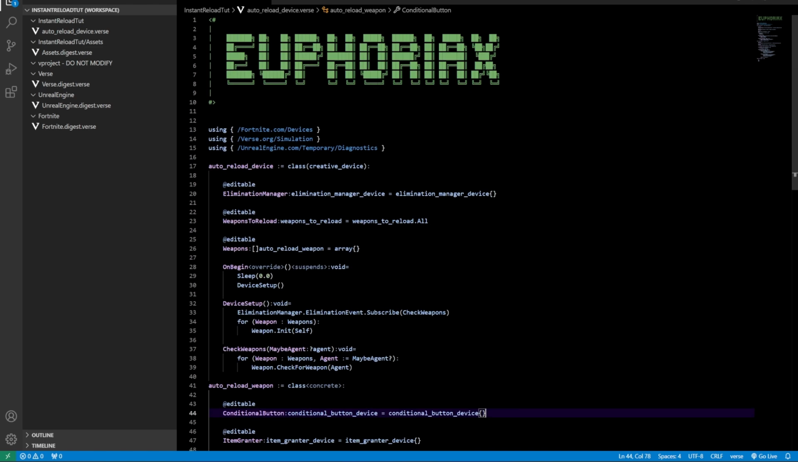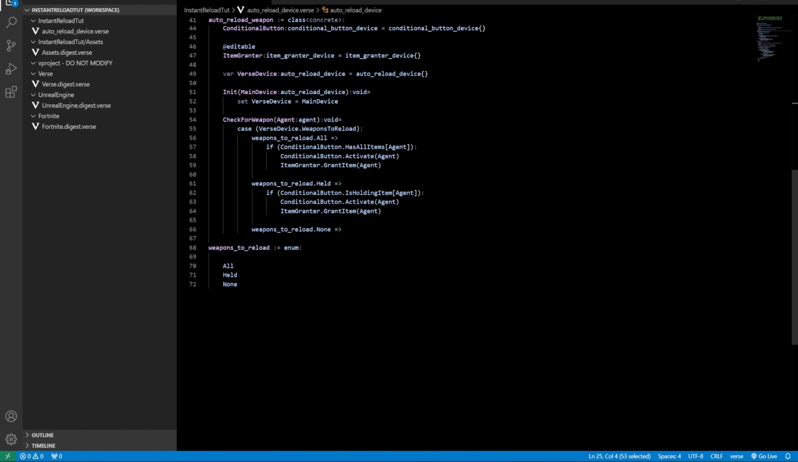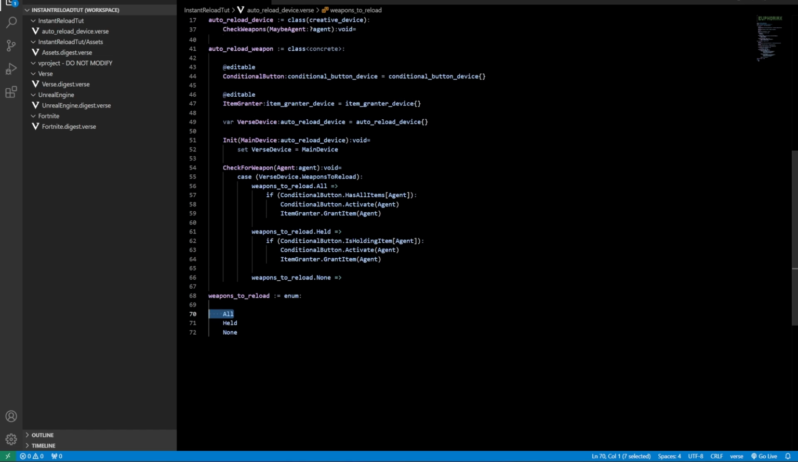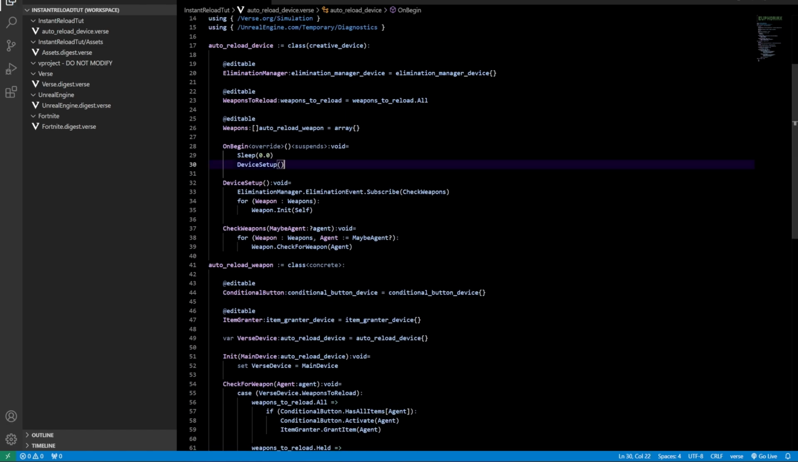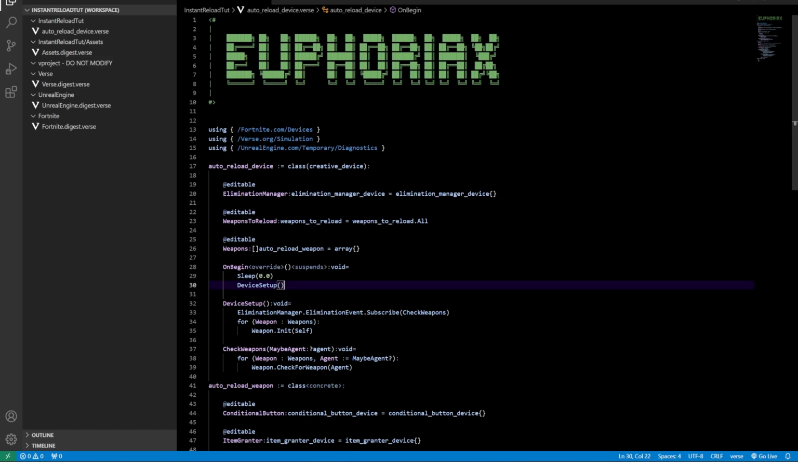And there are three options. We have all, hold, or none. And all will actually reload all the guns you have in your inventory. Hold will reload the gun you're holding. And then none is to actually deactivate the code without removing it from your game. The code is very simple.